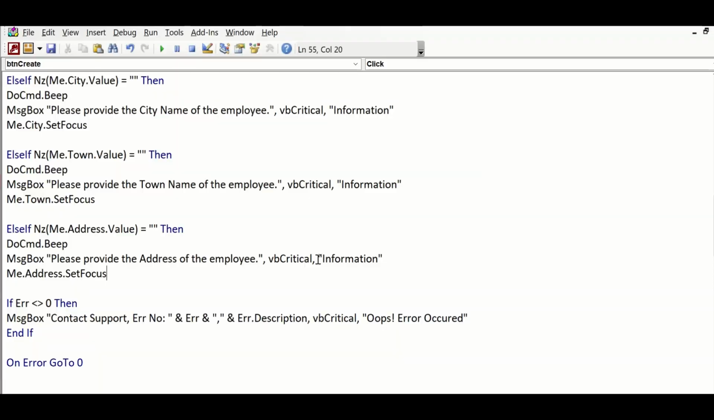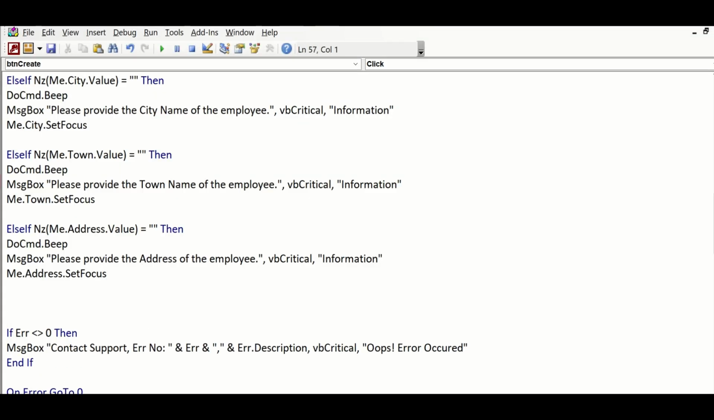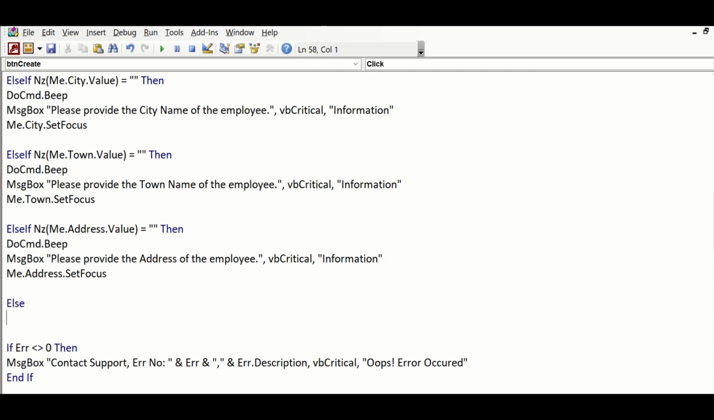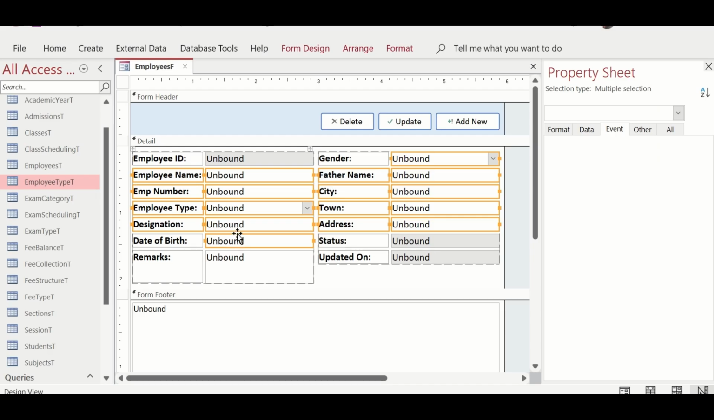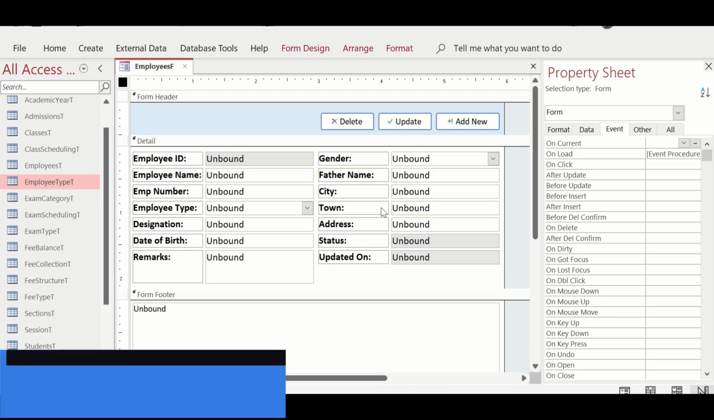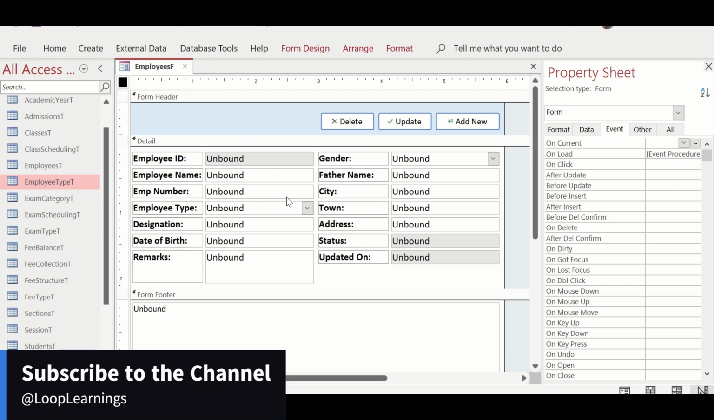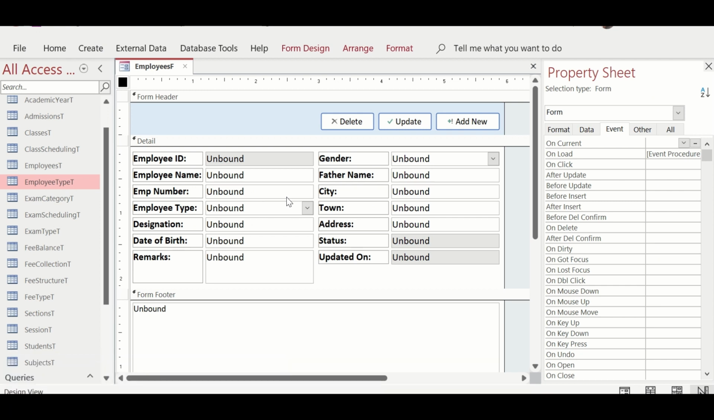these controls. Next, we'll say else. If all of it, whatever we have written, is false, then move on and create a record. Now, to transfer the information, because this is an unbound form: if it is a bound form, we don't have to do anything else except say DoCmd.Save, beep, and message box, and that's it, job done.